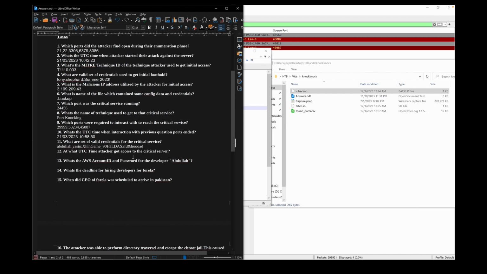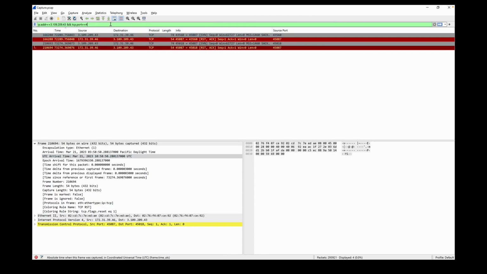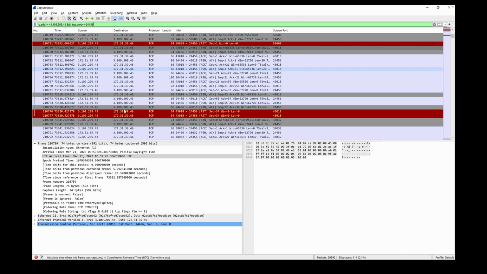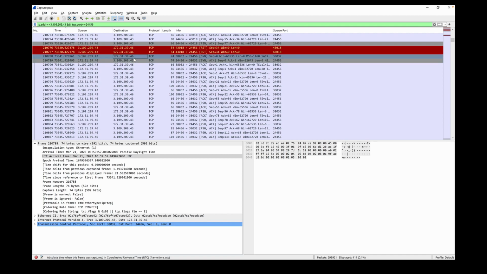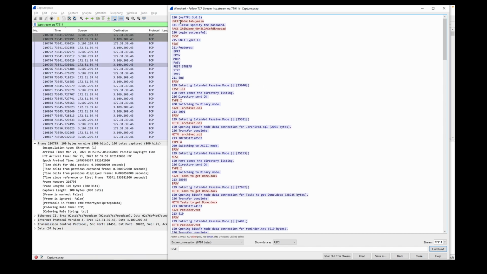So these credentials get onto the internal service. We can also validate that. So if we go to the port 24456, right, for some reason they tried to log on with the wrong credentials first, and then if we follow the next stream, we can confirm that these were the credentials that we used to successfully log on to that internal server. So that's another way to confirm that question.